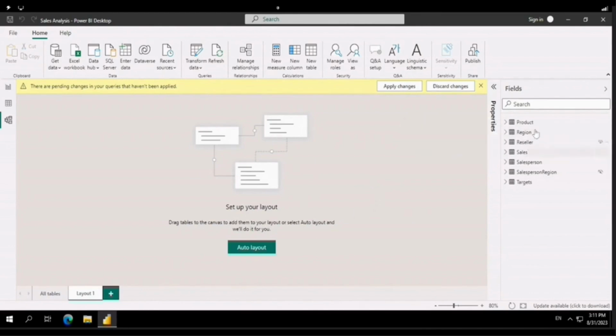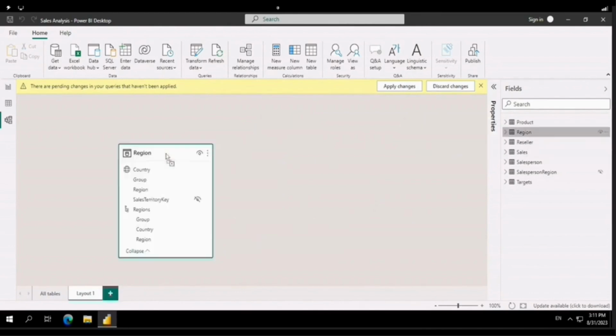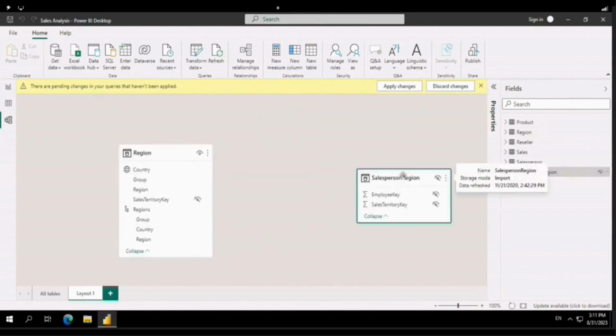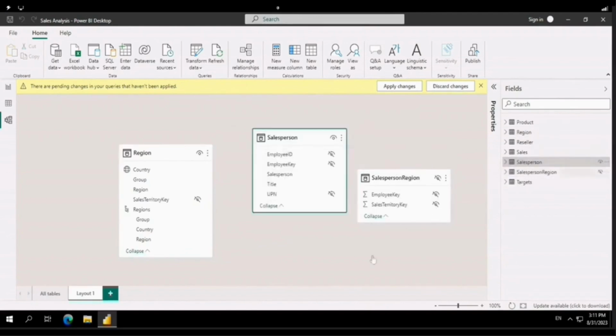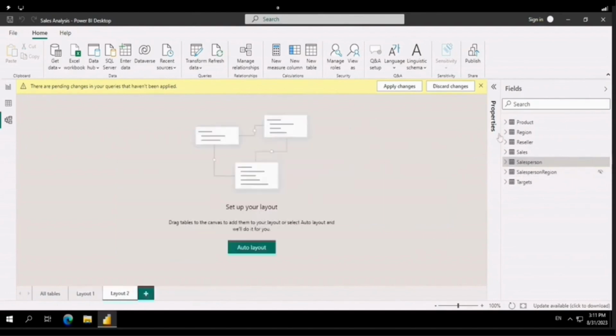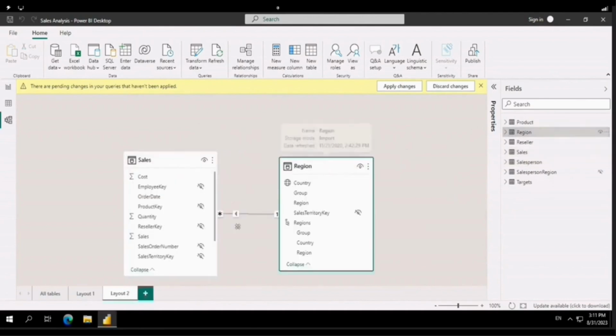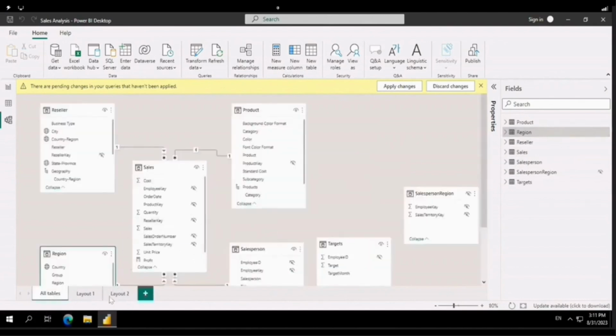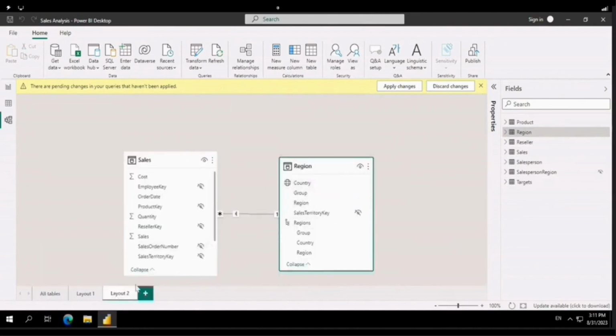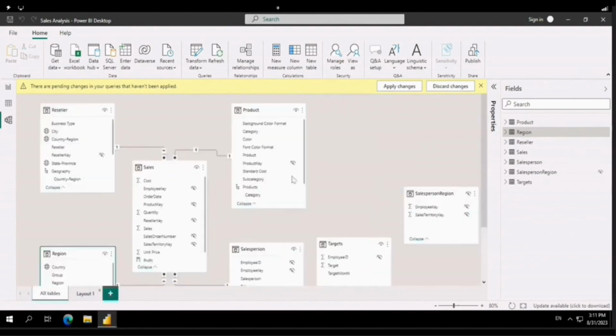So we'll drag a region table, salesperson region, and salesperson. See, these tables don't have any relationship. If I create another layout and if I bring sales and region, it has existing relationships. So it is just bringing in that existing relationship. I'll go ahead and delete this. We'll focus on the second layout.